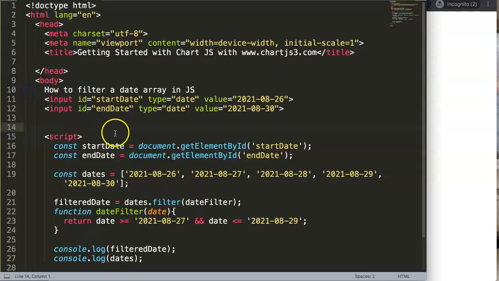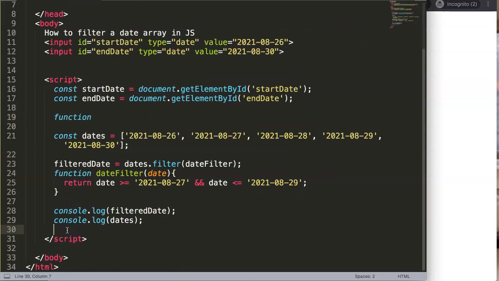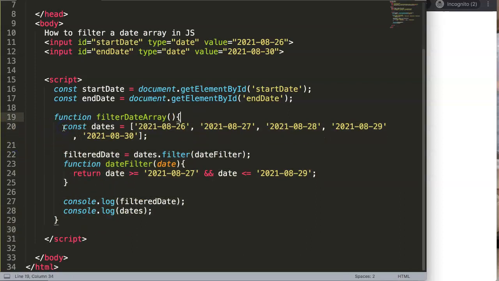Beautiful. So what we want to do now is make sure that this is being triggered on a function. So we say function, and this function, well, you can say filter date array. I'm just going to give it a very straightforward name, but of course you can give it anything you want. And this one here, remove these curly braces. All right, so we have these arrays.